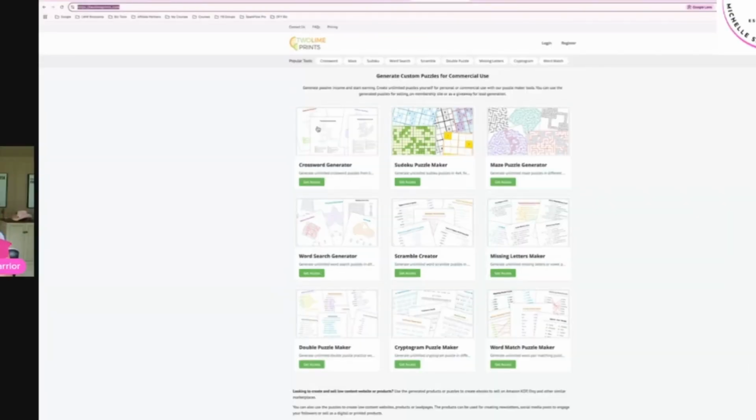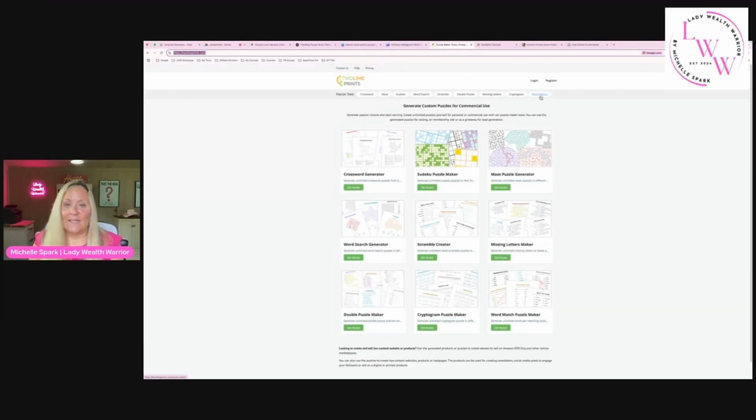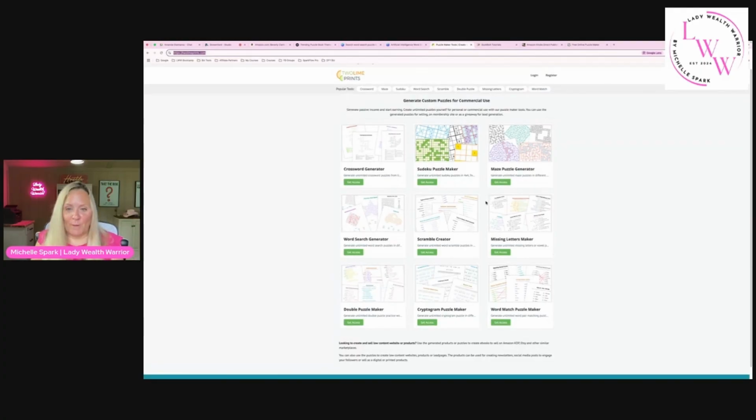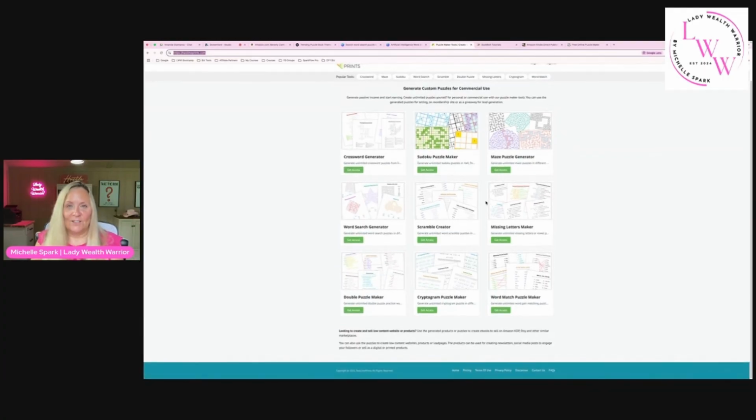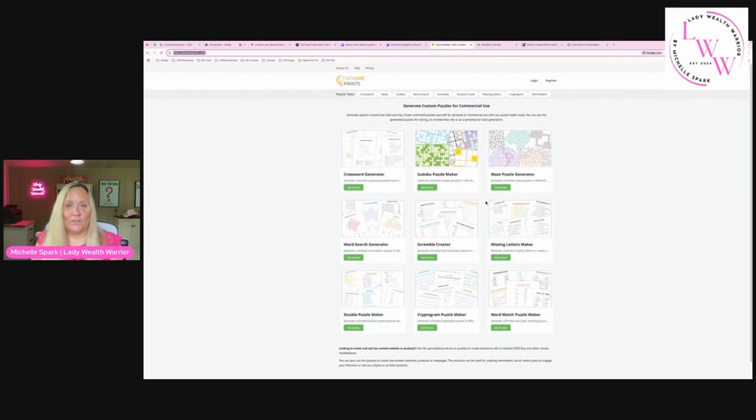So it's like $15, spend $15, make all your books, get all your books done, and then you're done, right? And get it the next time you're ready. So you can do crossword, maze, Sudoku, word search, scramble, double puzzle, missing letters, cryptograms, and word match. That's a ton of puzzles that you could generate here just in this one tool, right? So again, $15 for 3 days.